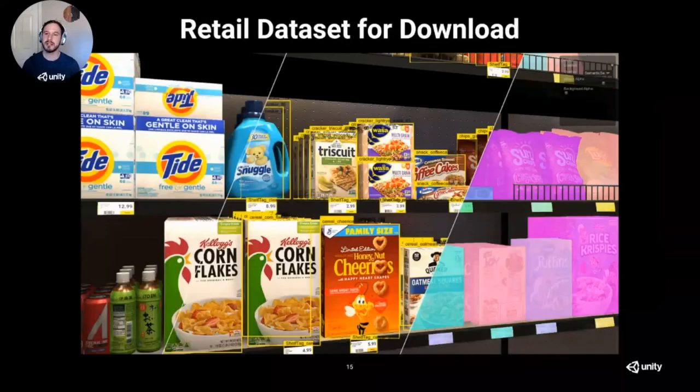So I think the last thing that I want to show is that we have a retail data set for download. And this data set employs a number of different objects that we've scanned, and we have annotated these. We make this data set available to you for your experimentation, and we'd love to get your feedback on the usage of this data set.